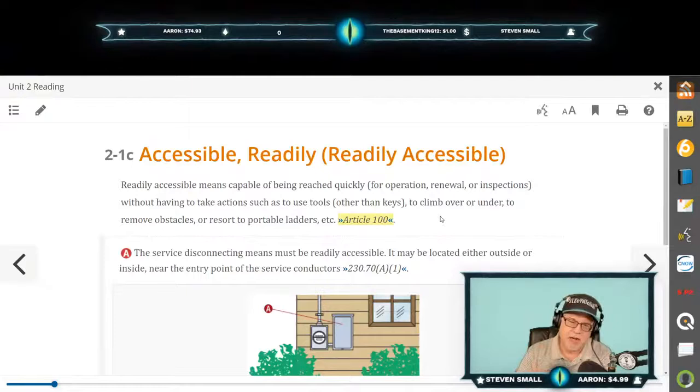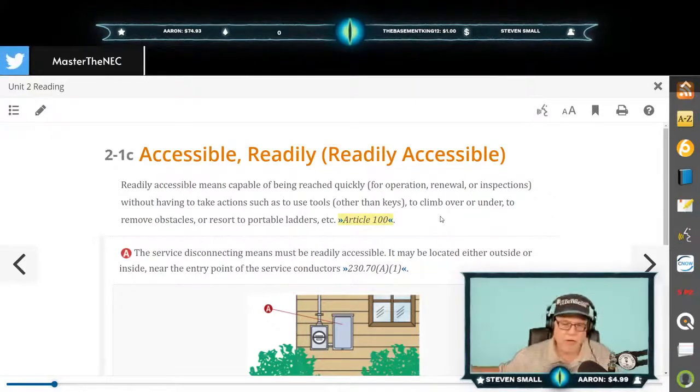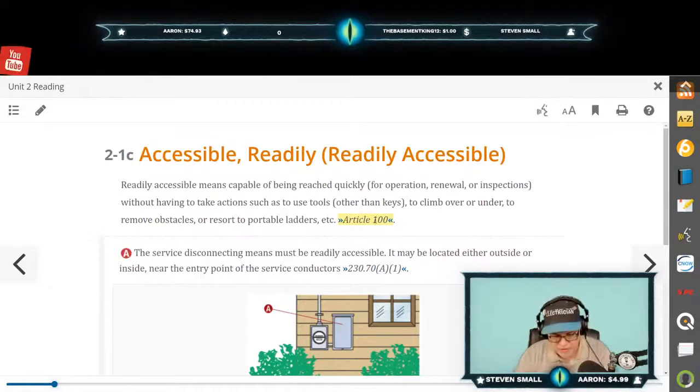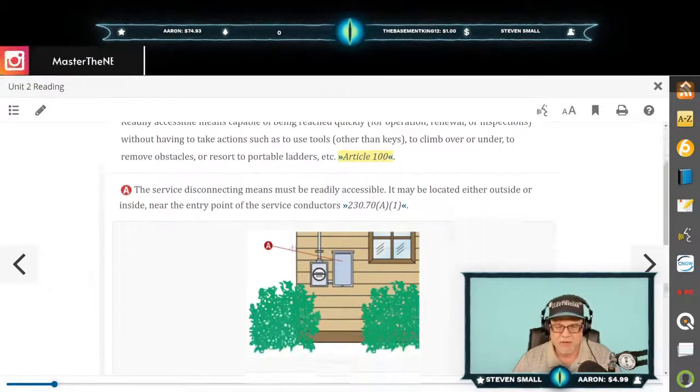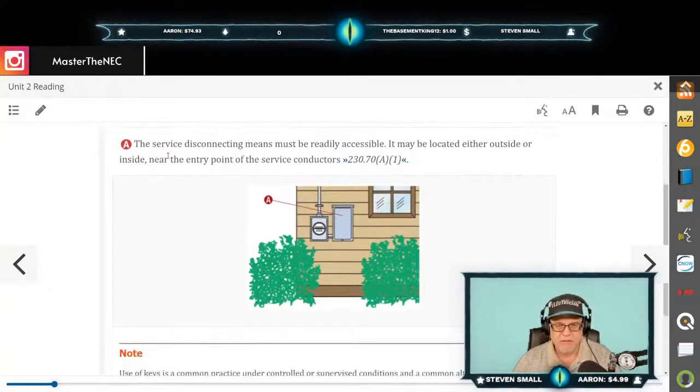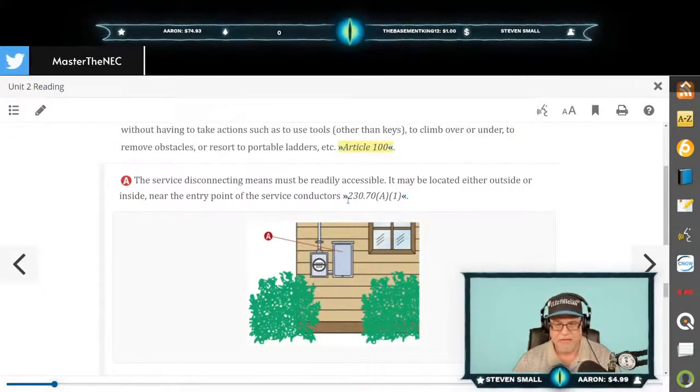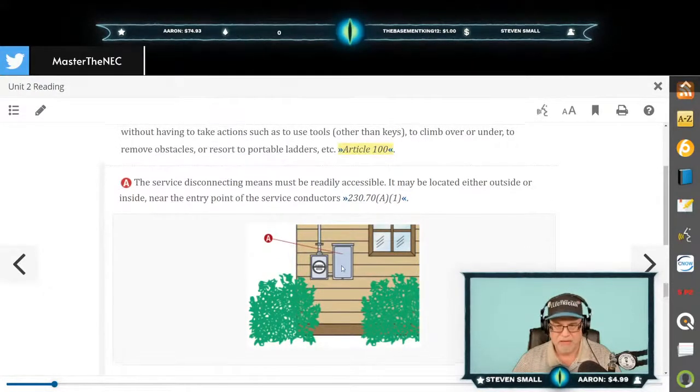Anytime you see a chevron, you should stop and go into your code book. Read this, then go to Article 100 and read it again. Same information, but I need you to do that. When you get down to this illustration, where it says a service disconnecting means must be readily accessible, it may be located either outside or inside the nearest entry point for the service conductors, 230.70(A)(1). So this is outside.